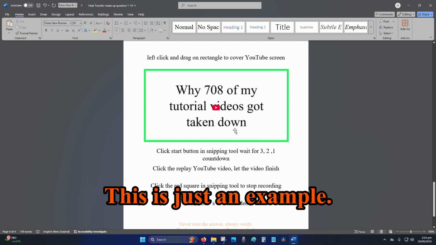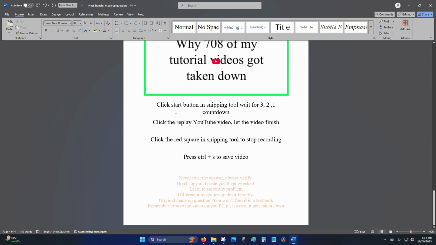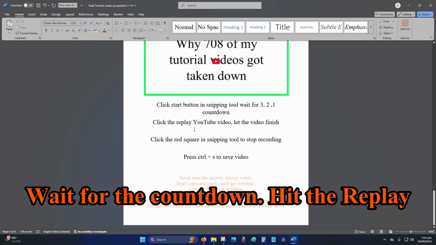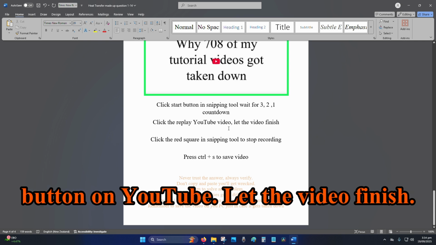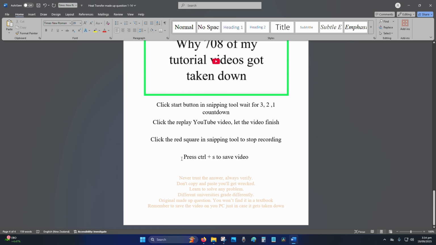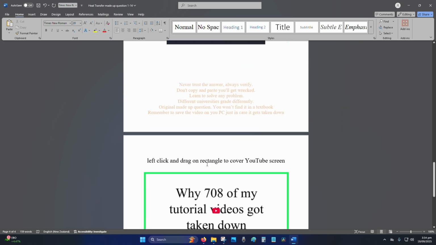This is just an example. Hit the start button in snipping tool, wait for the countdown, hit the replay button on YouTube, let the video finish, hit the red square in snipping tool to stop recording, and then save your video.